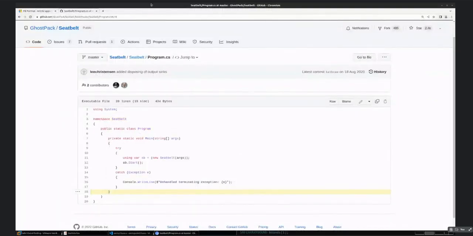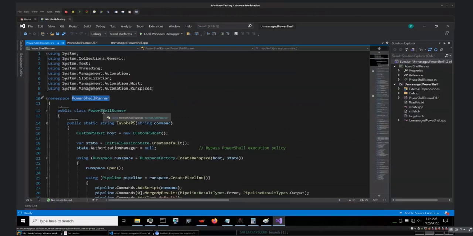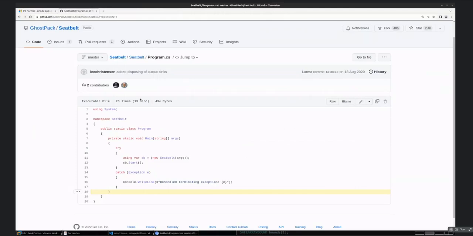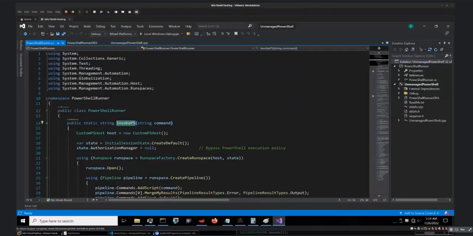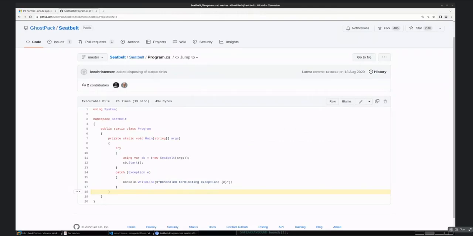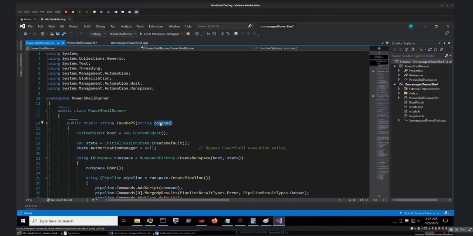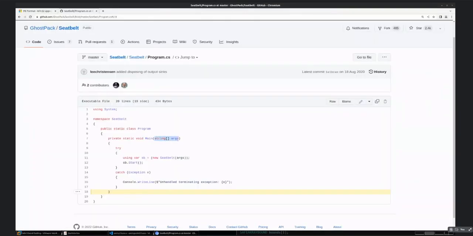Then we have the class name, which is also a bit different, because over here we have a public class, whereas here we have a public static class. And then the entry point over here is a public static string invoke ps, whereas over there it is public static void. Another difference is that over here we're just passing on a command, which means invoke ps takes any command that we have passed on and runs that command. Unlike Seatbelt, where it takes an argument, basically an array which contains multiple arguments, and it will parse that and run that.